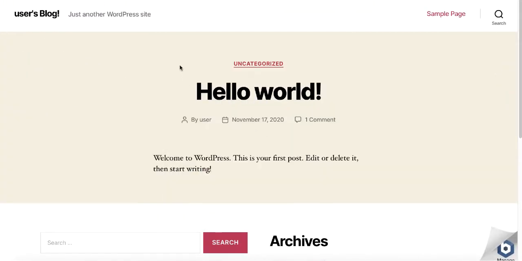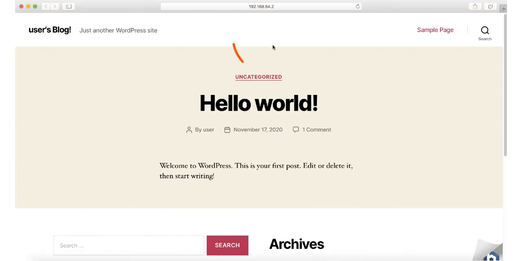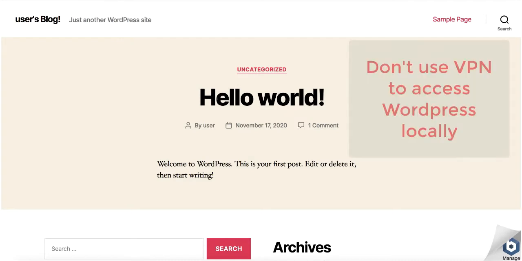Okay, so this is how your local WordPress website looks like. This IP address at the top is the URL to my local WordPress website. Now you may be wondering what your username and password are to access your WordPress dashboard. Also make sure you're not using any VPN, otherwise you may have some issues connecting to this page.